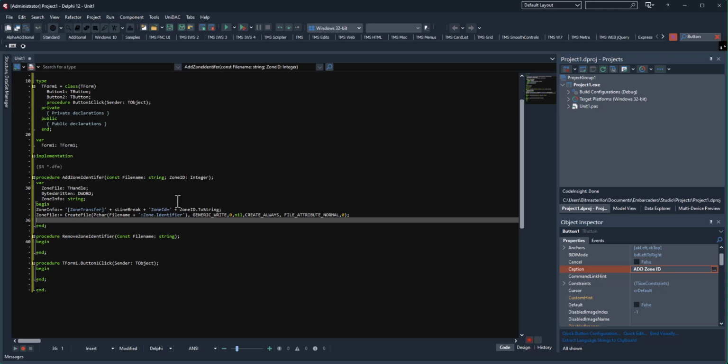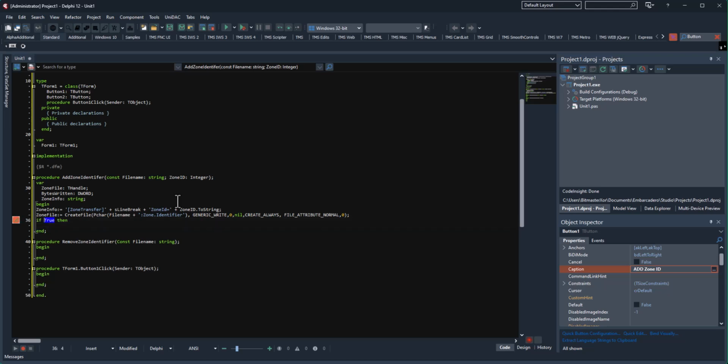So now we're going to say if the zone file is equal to, and we are going to put equal, not colon equal, because we're not making it equivalent to something. We're just checking to see if something is true. So we're going to put if zone file is equal to invalid handle value. So then we're going to raise last OS error and let Microsoft Windows handle it.